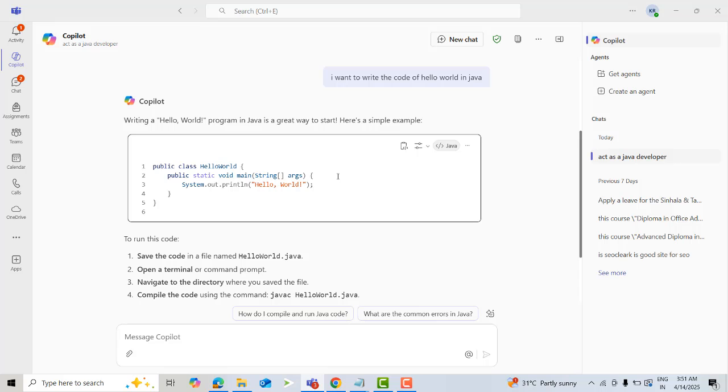This is the main method. Inside the main method, we have written System.out.println hello world. If you run the app, hello world will be printed. Very simple. This is the way we have written it. If you want, you can copy this code and put it into your NetBeans, Eclipse IDE or IntelliJ IDEA, and run this code.